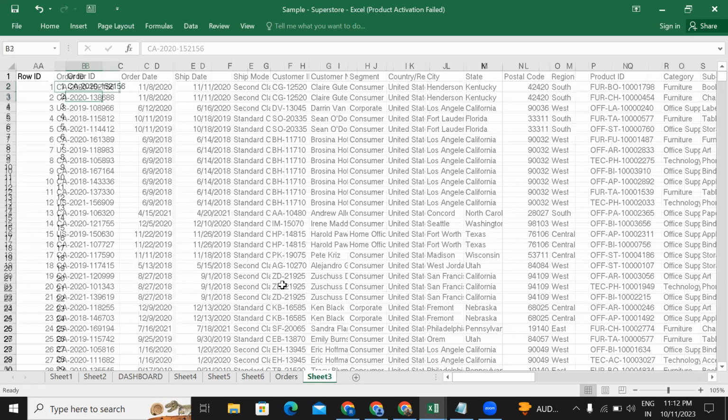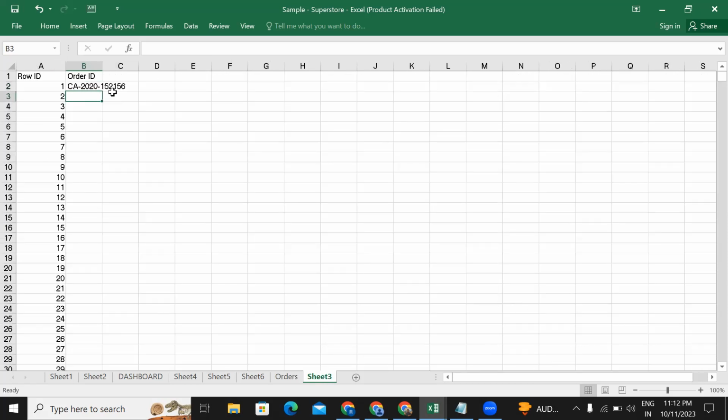CA20201521556. Here also CA20201521556. Is that clear? Yes, it's clear. Okay. I know you have to practice lots of time to make it perfect, but no problem. You can start from scratch.